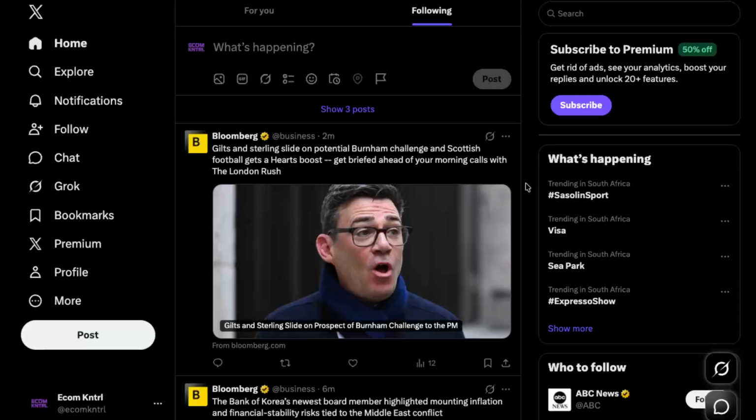First, open your browser and go to the X Home dashboard. This is the main page you land on after signing in, where you see your home timeline with posts from people you follow. Make sure you're logged into the correct account, especially if you manage more than one profile, because saved searches are tied to each individual account.